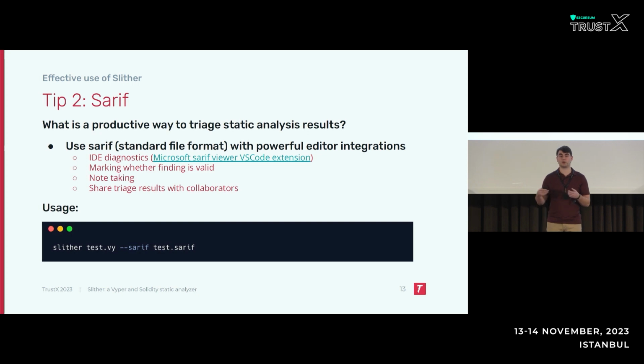One way to get around this, when you're triaging static analysis results, is instead of going in your terminal, you can use SARIF. It's the standard file format for static analysis tools, and it has really powerful editor integrations. And so you can, for instance, use this Microsoft SARIF viewer, and instead of reviewing results in your terminal, you'll get these nice IDE diagnostics.